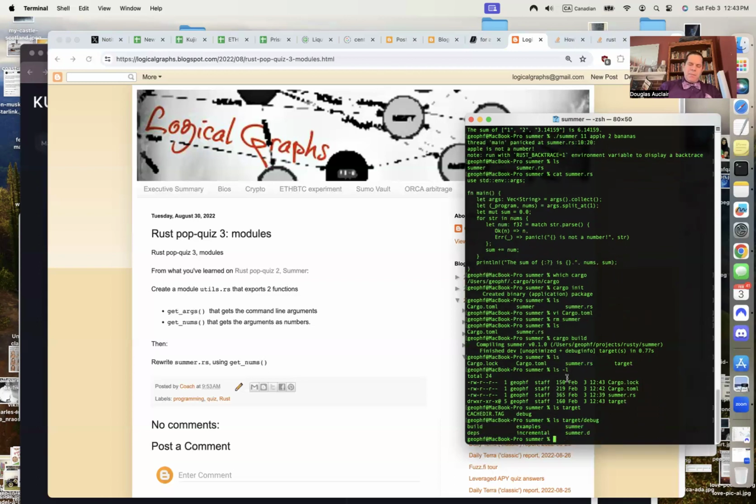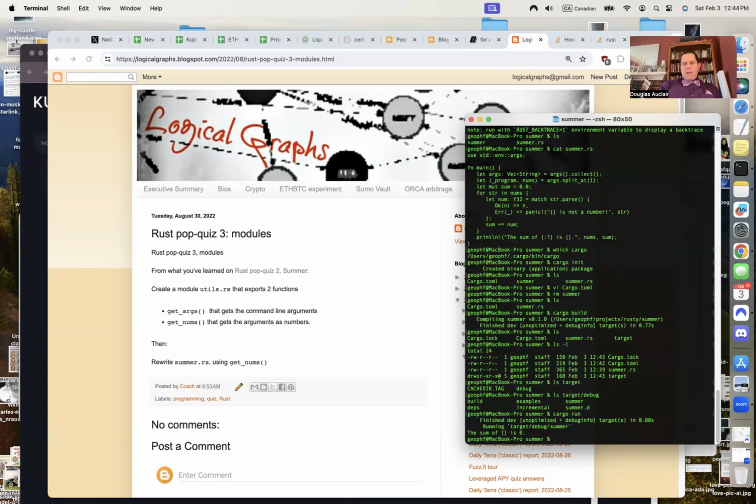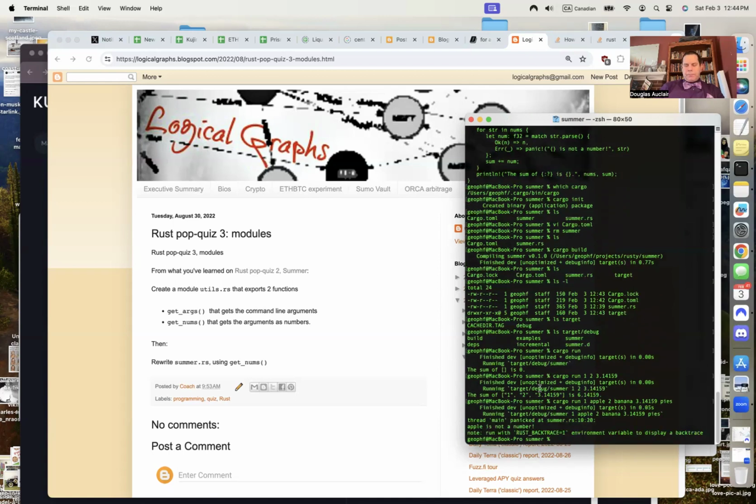To run the program, we can do cargo run, and it builds the program and then executes it. So we can do cargo run 1, 2, 3.14159. And then we can do run 1 apple, 2 bananas, and then pies. And it works as expected. So everything is the same, except we're now building our project with cargo.